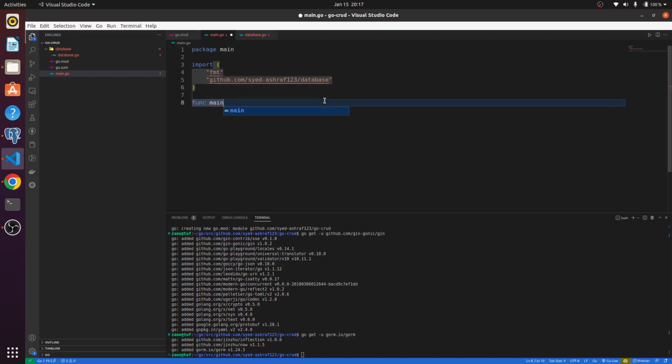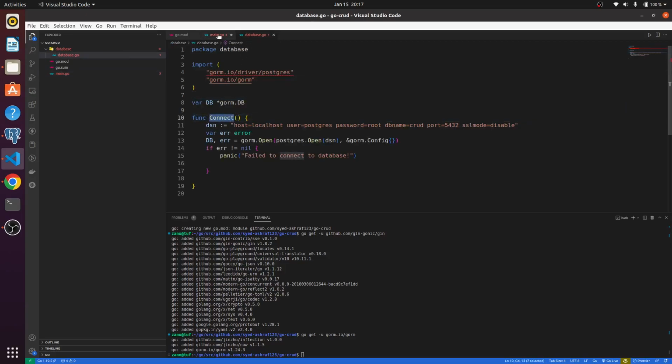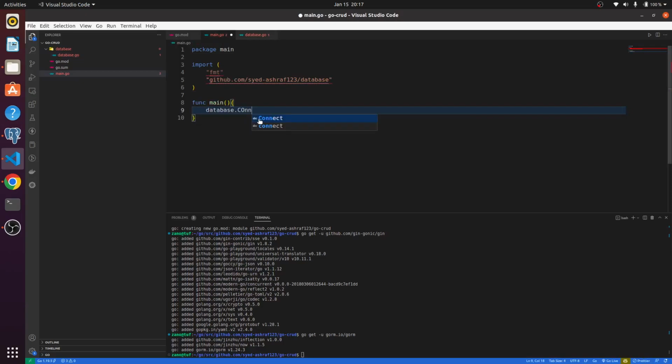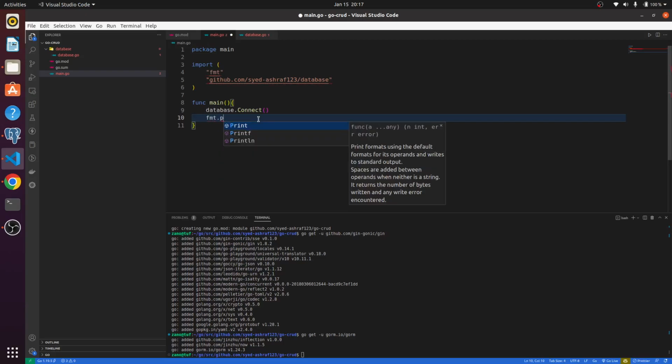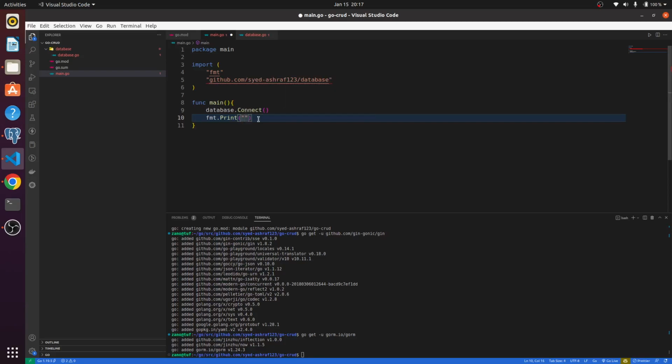Now I'll say func main. You'll always have a main function, and in here I'll say database dot Connect, the connect function. I'll call this function. Then I'll say fmt.Print successfully connected. Now this is the connection part. Now I'll just save it.